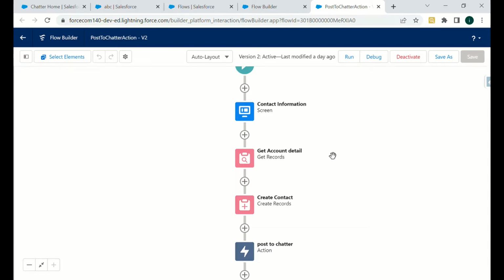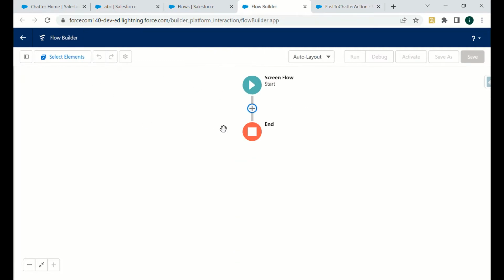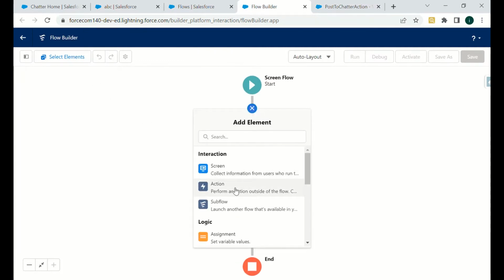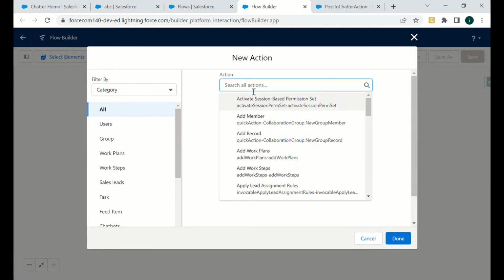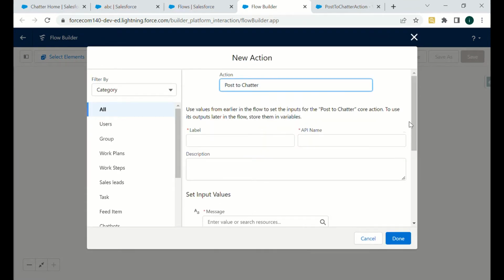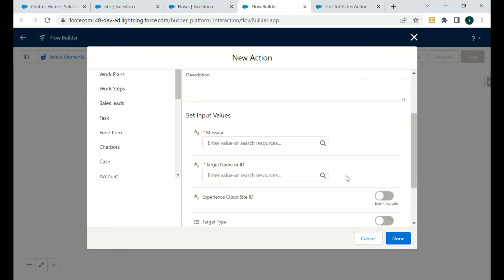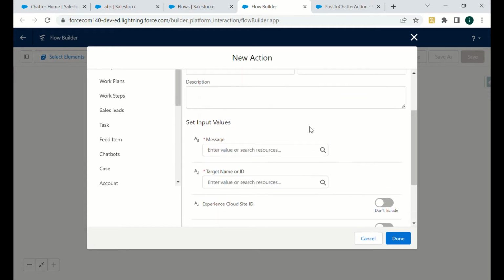So how can we accomplish that? When you click on new flow and select actions, in the core actions we have one called Post to Chatter. In Post to Chatter, the input values will be like message. It can be a static message, or it can be dynamic according to your requirement. You can write it down. And then the target name or ID, so you can pass the ID it should tag to.